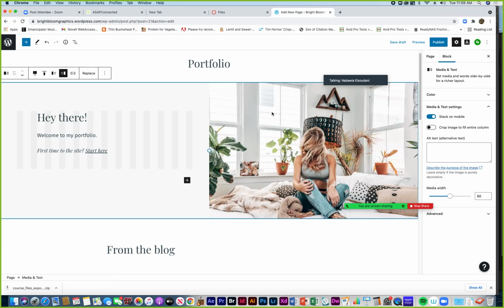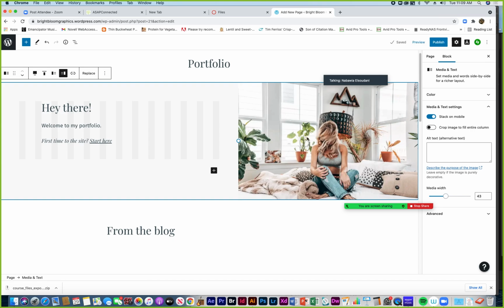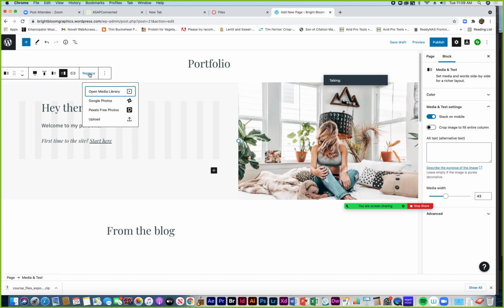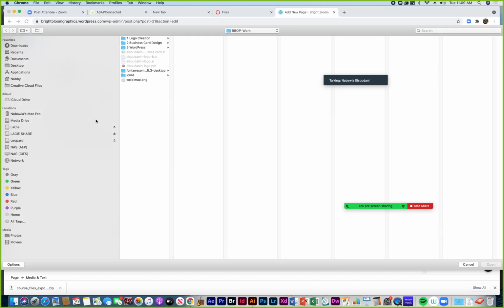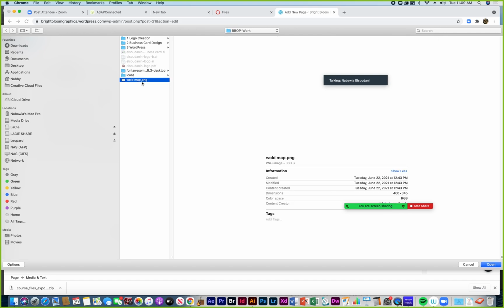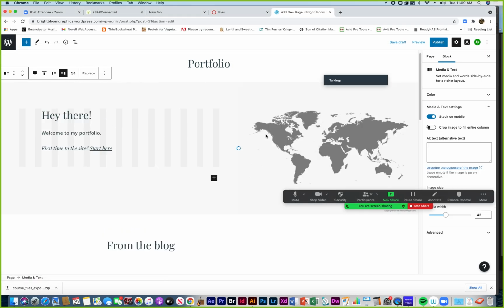Probably get rid of this image over here. Let's see. This image can be resized. Let's see, what else can I do with this image here? I could probably click replace. Replace this image. I can open my media library, or I could upload a new picture. Let's see if I click upload. And then I go to my, let's just choose my world map just for fun. Open. Oh, there it is. So I put my world map there instead.